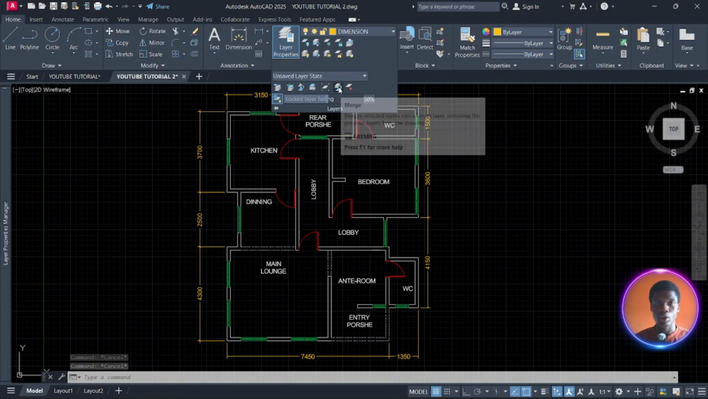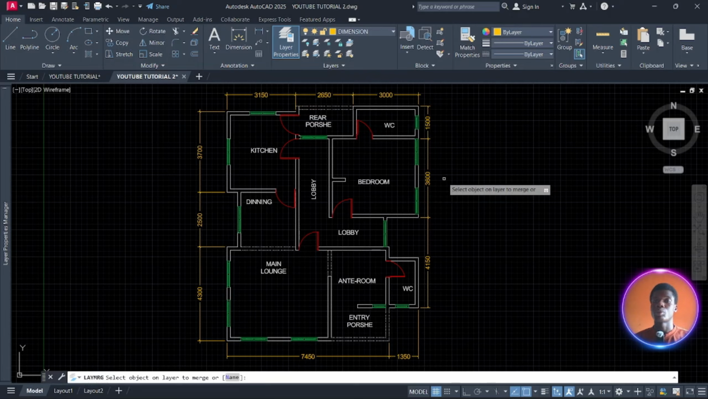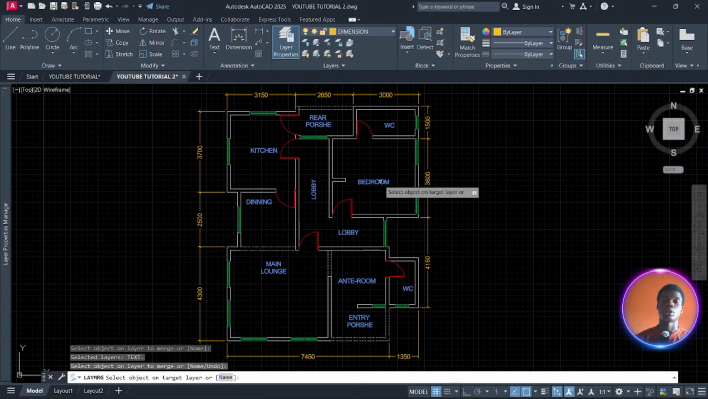Okay, come to my merge layer. It's going to prompt me to select the object on the layer to merge. The object on the layer I want to merge, I'm going to select my test layer and click enter.